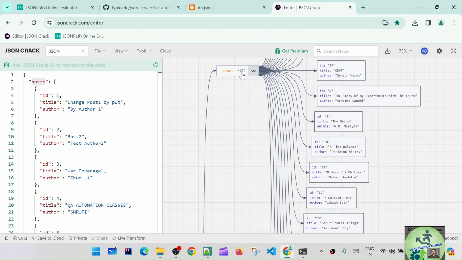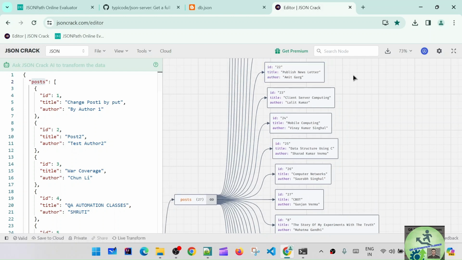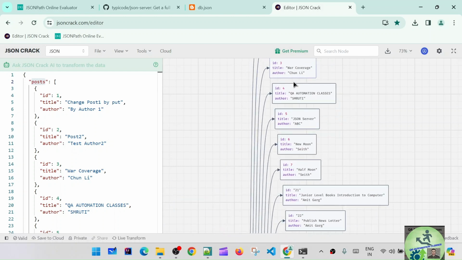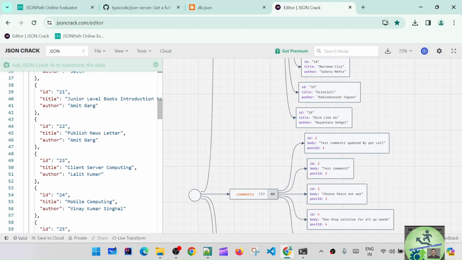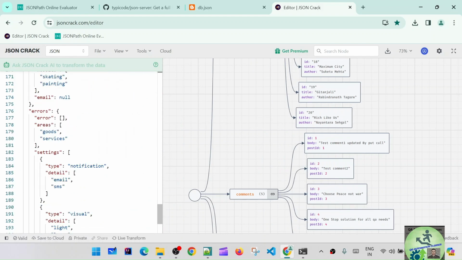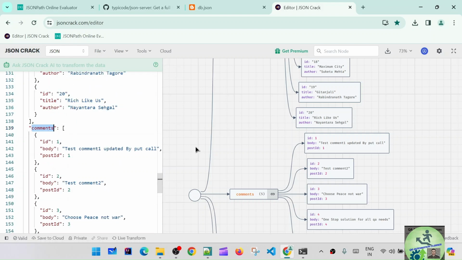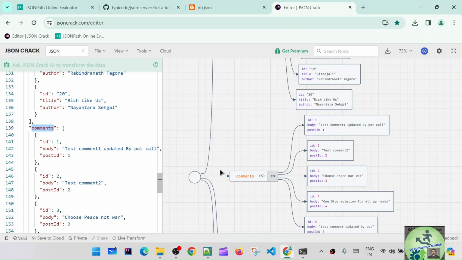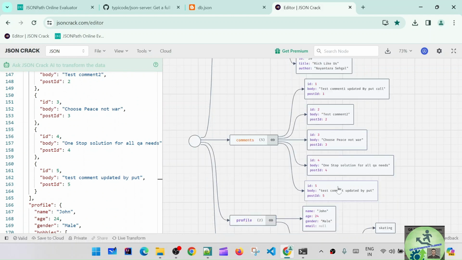If you see, there are 27 objects here, with different ID, title, and author. So this is posts. After posts we have comments. Somewhere we should have the comments. Here is another array, that is comments. Comments also has 5 objects, 1 2 3 4 5, with id, body, and postId. So these comments are available.